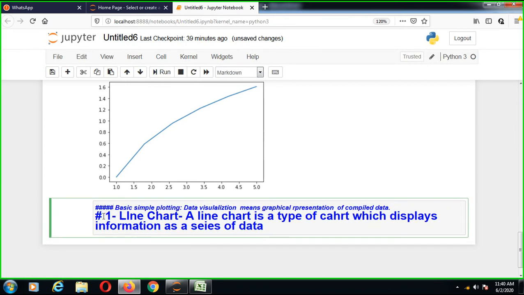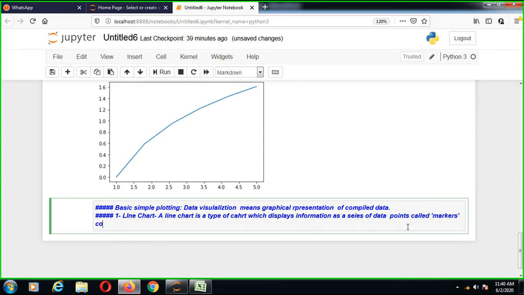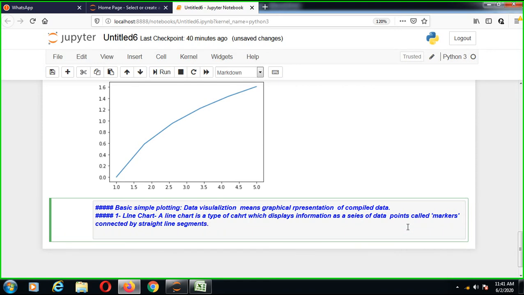As a series of data points called markers connected by straight line segments. This is the meaning of line chart. Now our next point is the bar chart.